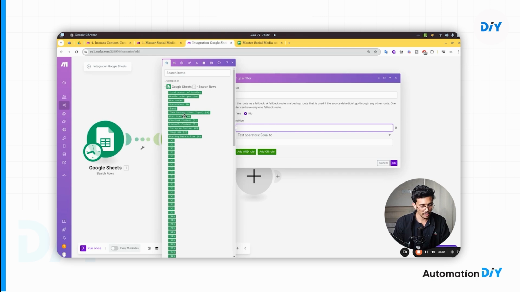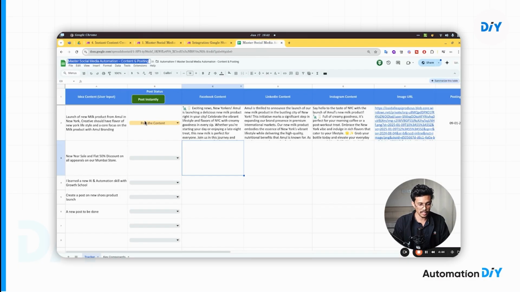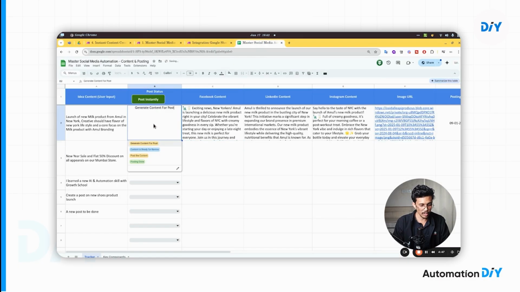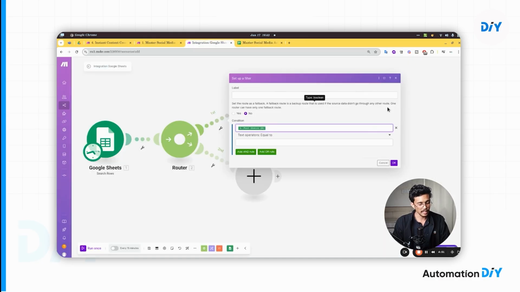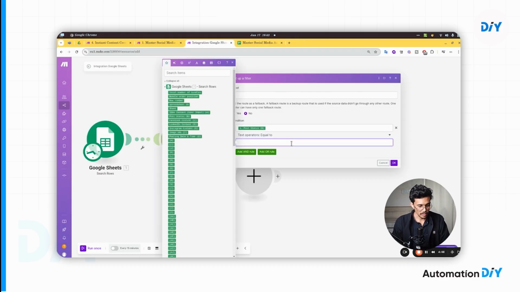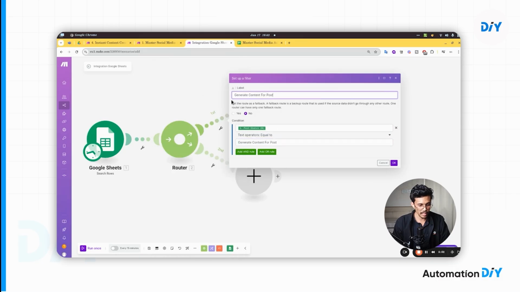So we are going to take the post status, which whenever the post status is changed to generate content for a post, it's going to take the upper route and create or generate content by GPT and all. We are going to discuss that in the further lessons. So I am applying the post status as generate content for post, and I'm just giving the label to generate for a post.